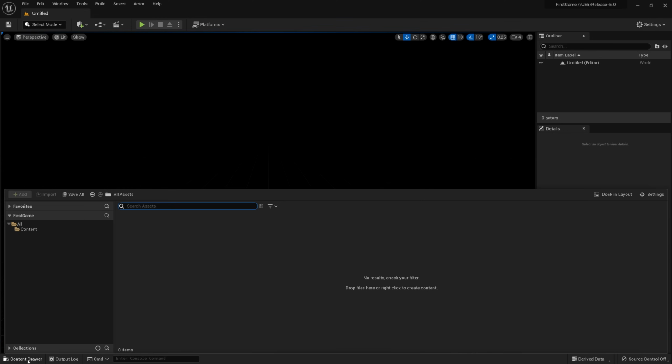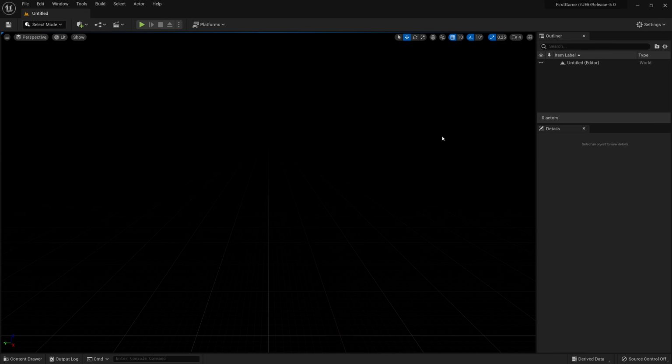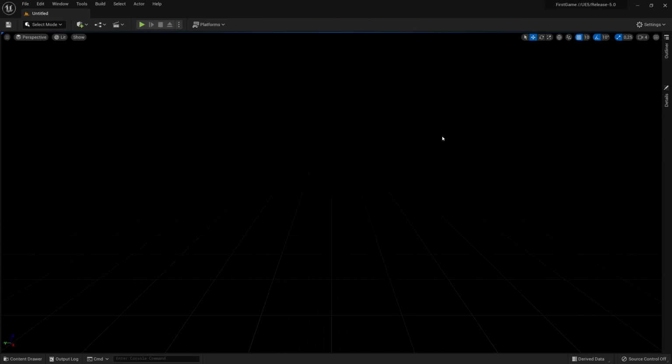Down here is a content drawer with a folder structure of our game that you can also open up with Control Space in all editors. With F10 you can toggle the sidebar.